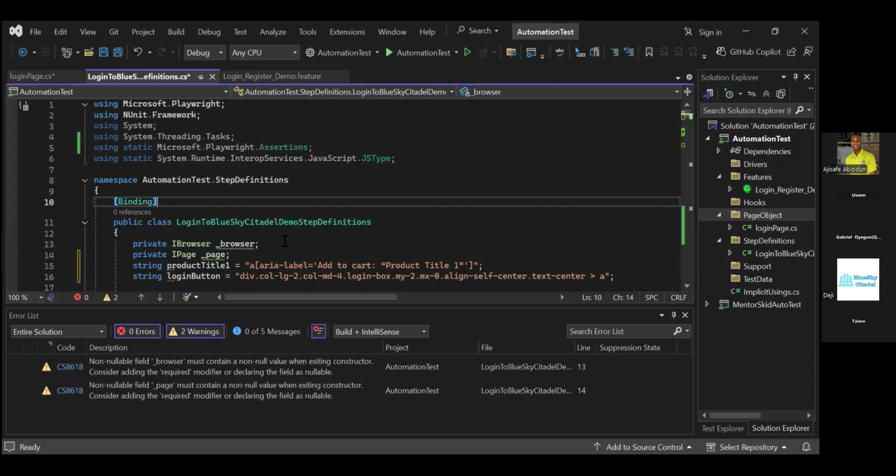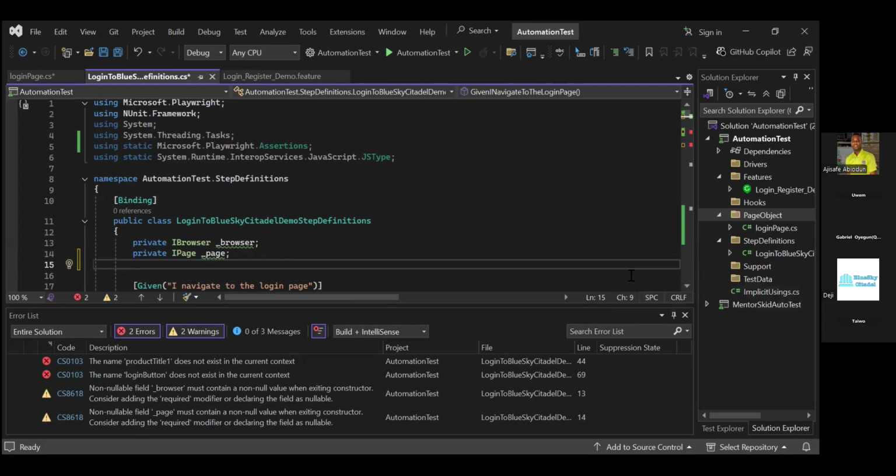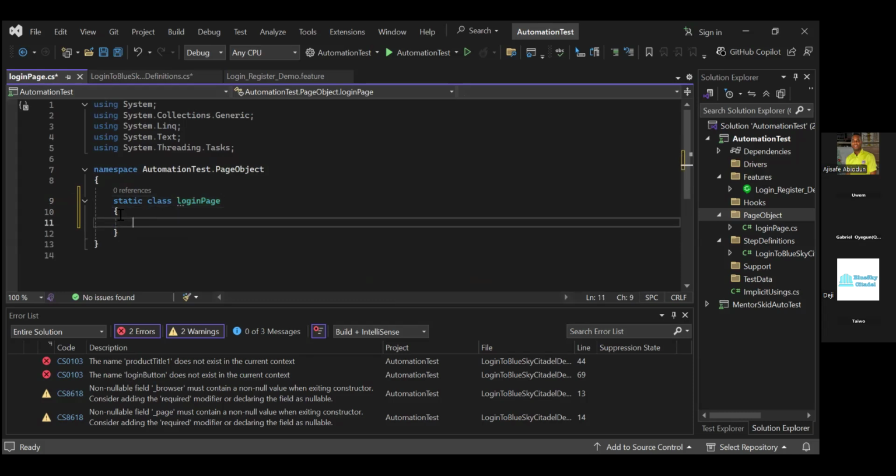Okay. So now what you need to do is copy lines 15 and 16. In fact, cut it out. So cut that out. Then go to the page object that we created. Then after the first brace, press enter and you can paste it.